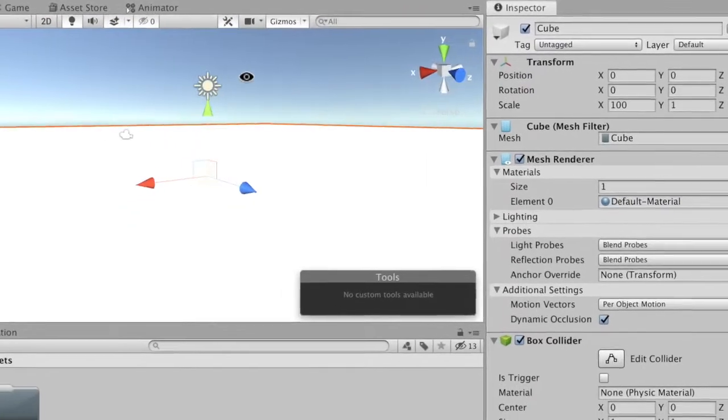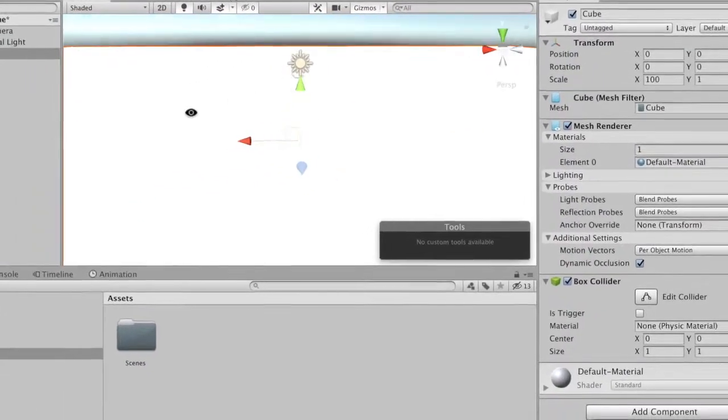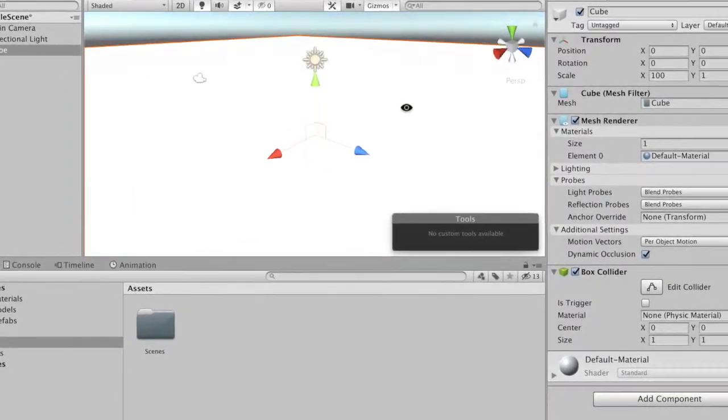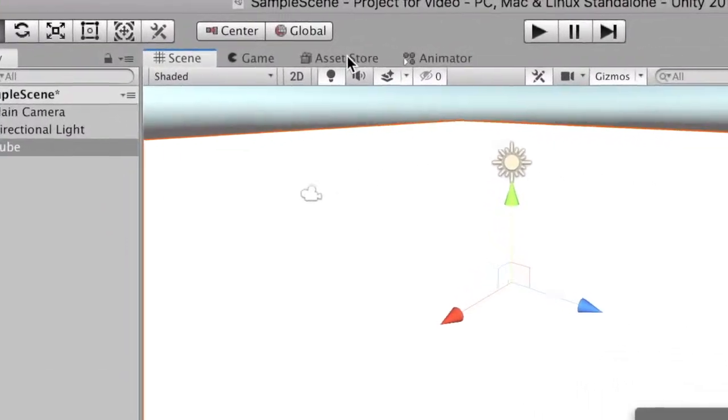Note that by holding Alt and then left clicking on the mouse pad and dragging, you could look around the 3D plane. And we notice that it's just that, plane.